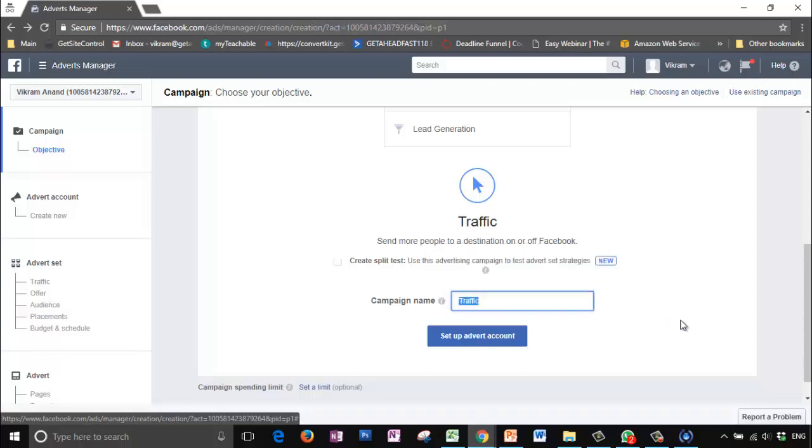So step one is, let's go ahead and name this. You can give it frankly any name. You can go back and change this name any number of times you want. So let's say this is traffic test campaign.